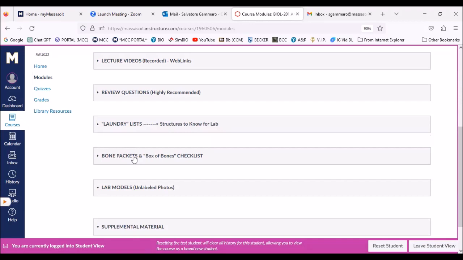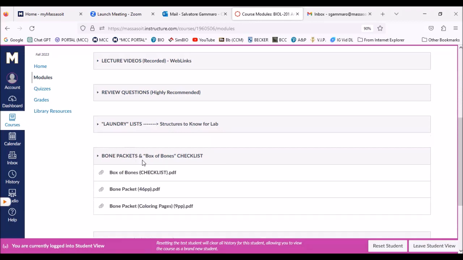These are supplemental bone packets. If you want to look at this, when you get the box of bones, they'll have a checklist in them, but I want you to make sure when you return it that you have all the bones there, because if there's missing bones, there will be fees. So if you need to print out the checklist because you lost it, it's there. These bone packets, we'll talk about as we get closer to the bone unit, but they're optional to do.